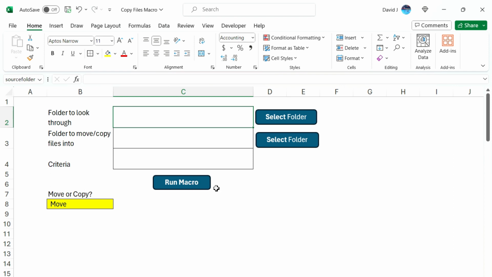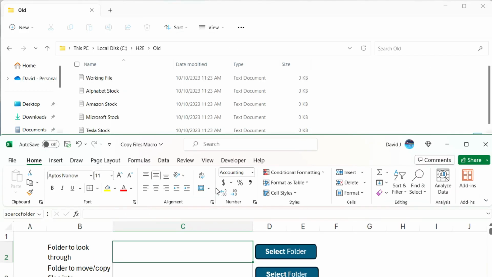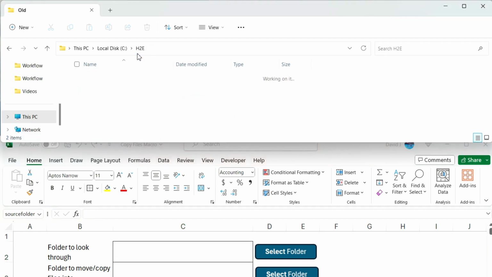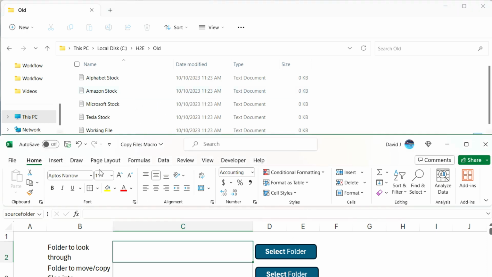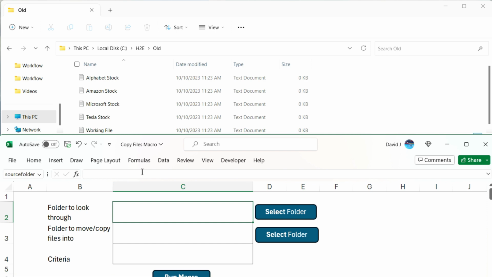Okay, so I'm going to shrink this down a little bit just to show you. So I've got two folders. I've got an old folder and a new folder, and I've got some information about stocks. These are just blank text documents. There's nothing in here. The purpose of this is I'm going to move everything that contains the word stock into the new folder. So these are right now in my old folder. I'm going to move them into my new folder. So I'm going to free up some space here just to make this easier to see.